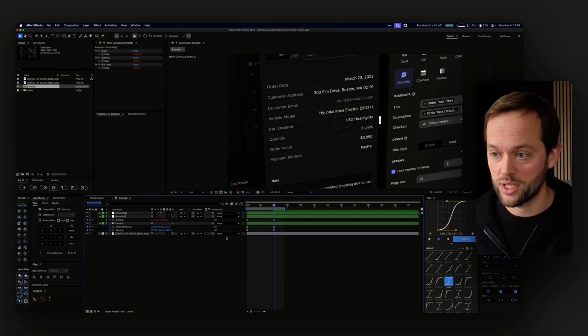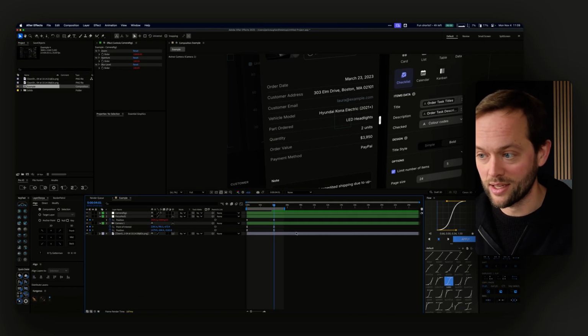So yeah, let me know your thoughts on this and what you might add to this script, and then maybe I'll just add it and we can work on it together.